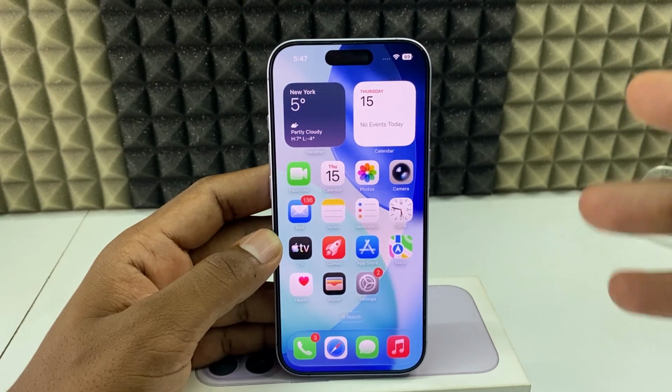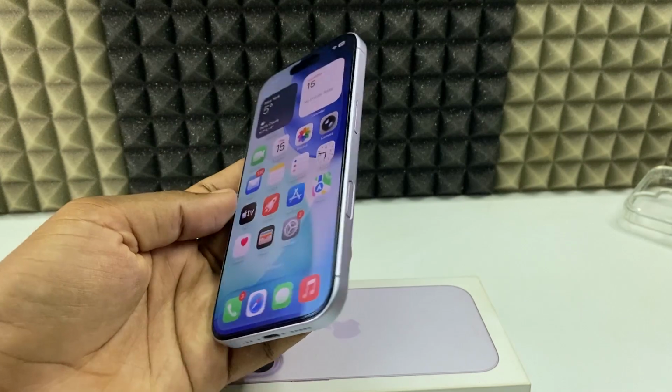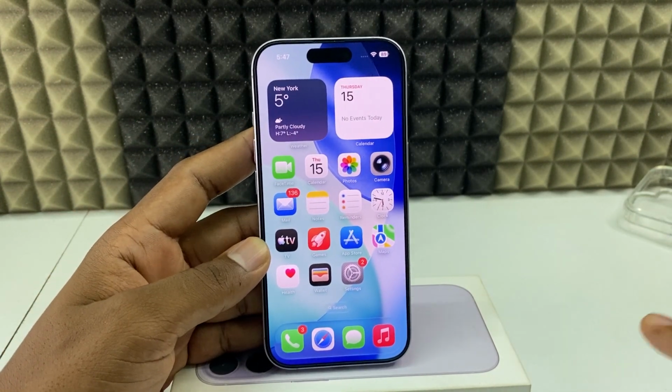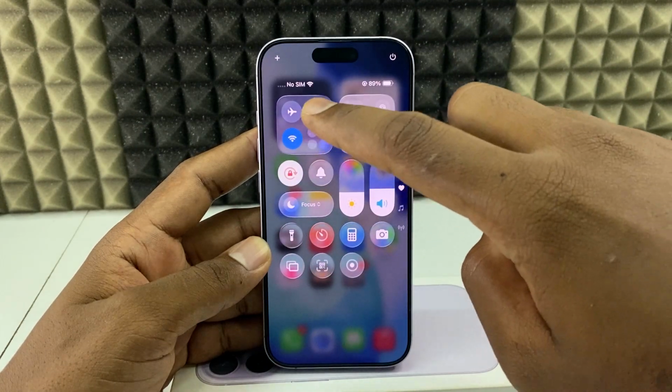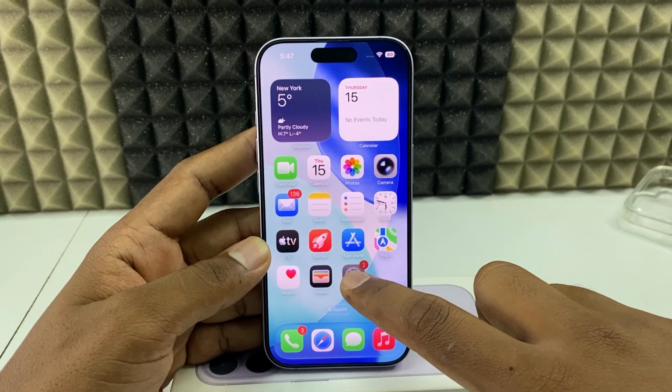If you want to download and install the Instagram app on your iPhone 17 or 17 Pro Max, I'll show you. So in case you're facing any issue, I will show you. Make sure you turn on the cellular data or Wi-Fi, and head to Settings.